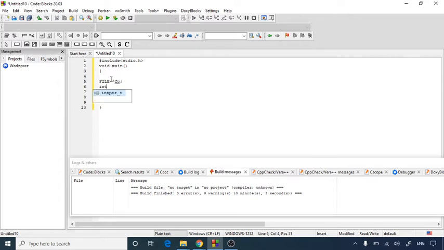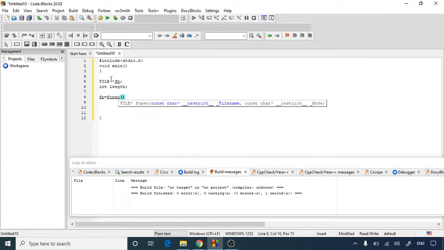And now I'm going to use one more integer variable, that is int length, and then I'm going to open my file by using fopen, in brackets whichever file you would like to open. I want to open abc.txt, and here we are using the mode as r, so reading mode. In fopen we have various modes.